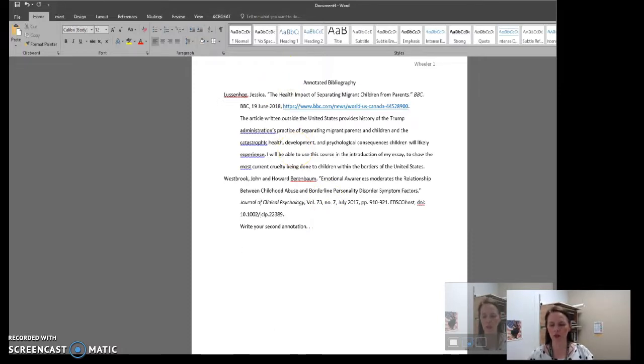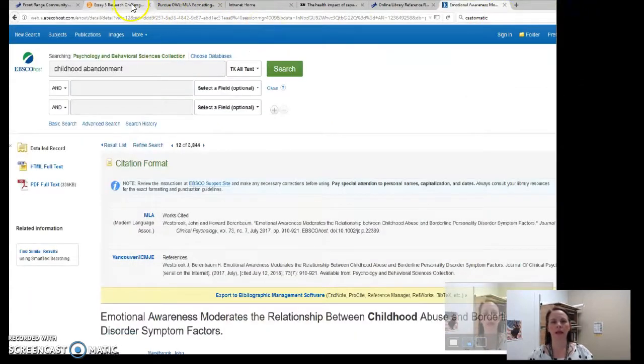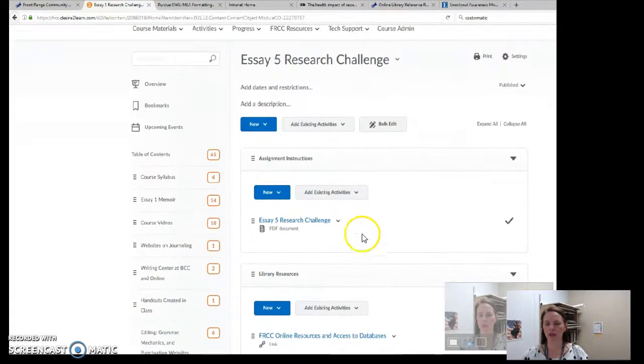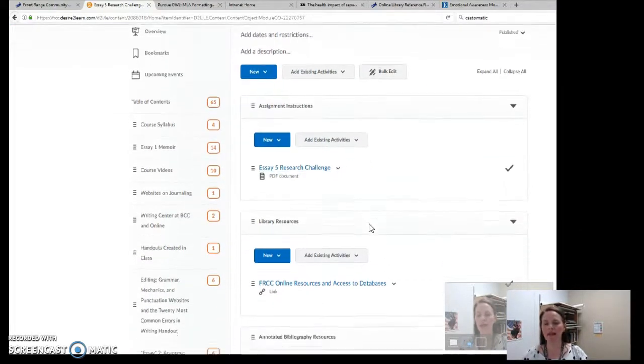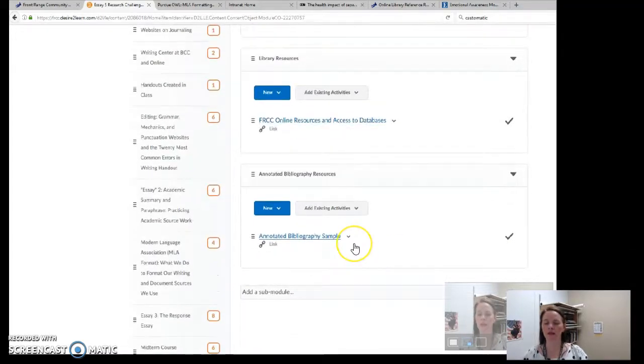And I want to switch over very quickly to the page inside D2L that has all the information about the SA5 Research Challenge. You see that I have the assignment instructions, which we went over in class. I'm going to do a separate video on how to access the databases. That'll probably be available sometime this evening. And then the link that I want you to look at is this one.